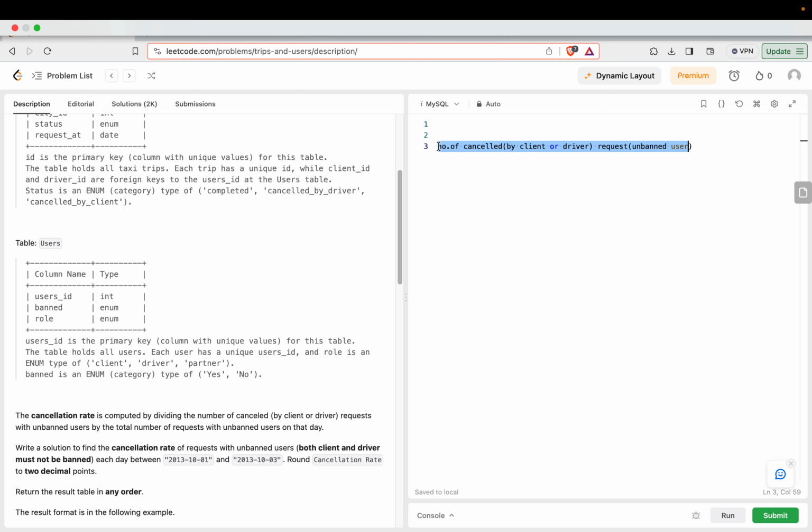Let's say we are going to consider this. Okay, let's comment it down, so we will make every note as a comment. Just see how I am breaking this problem down so that it will be easier for you to visualize. Okay, so let's see the second part of this: the total number of requests with unbanned users. Okay, this is the second.